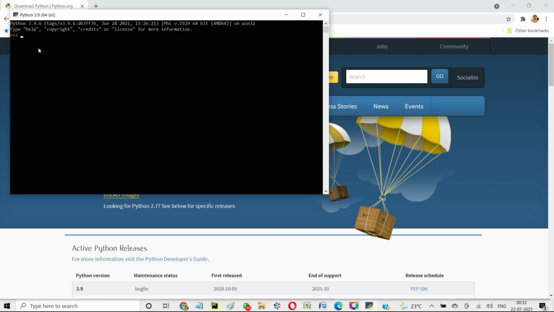So you see this? When you launch it, you get triple angular bracket. So this is the sign for Python prompt. Okay, which means that our Python 3.9 has been successfully installed on our machine and we can start doing our program here. I'm going to write a program called print, which is an inbuilt function, and I say hello. So see, it has printed hello on the screen.